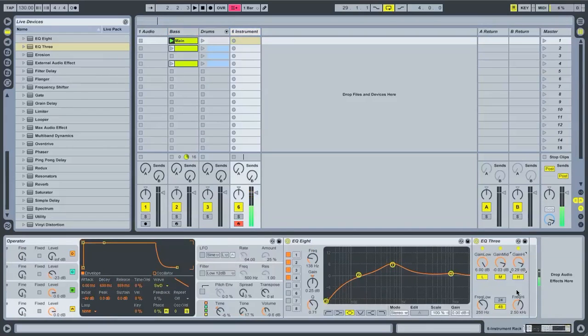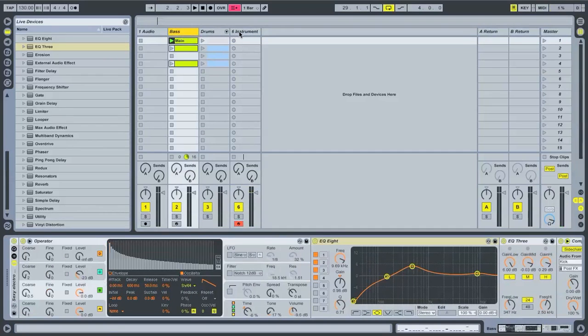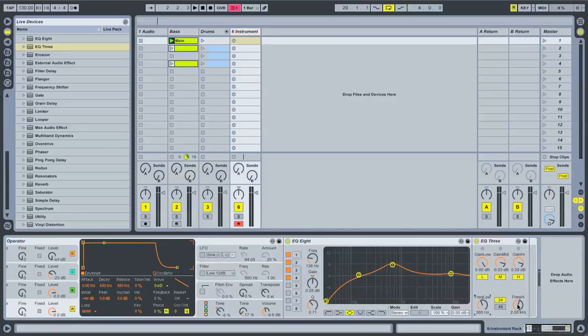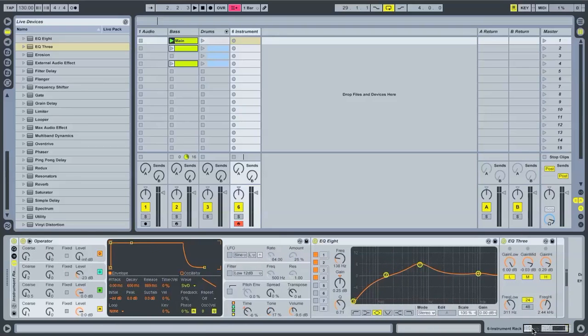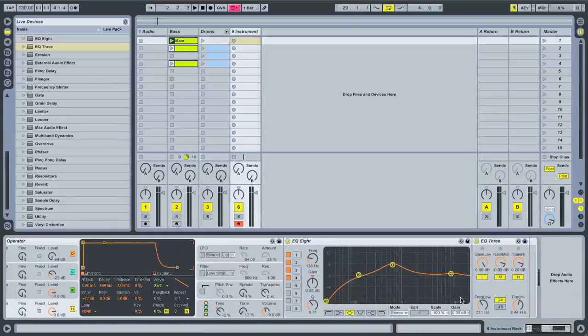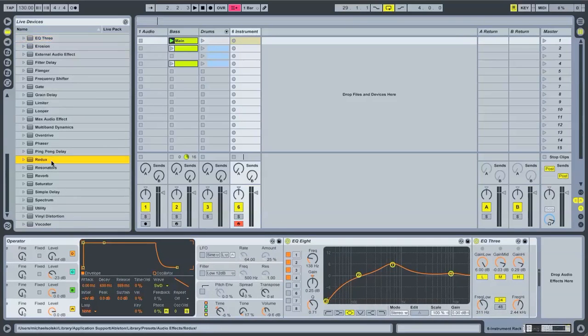So yeah. Toggle with the frequency low and the frequency high. Yeah, just fit your preference. Now, we have basically everything we really need. Now it's time to add some extra effects and stuff.